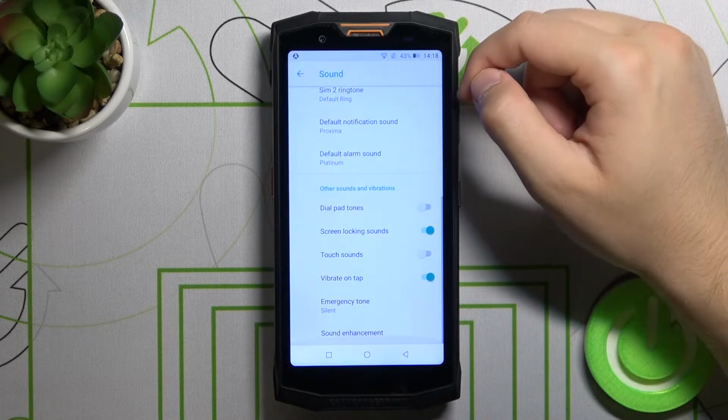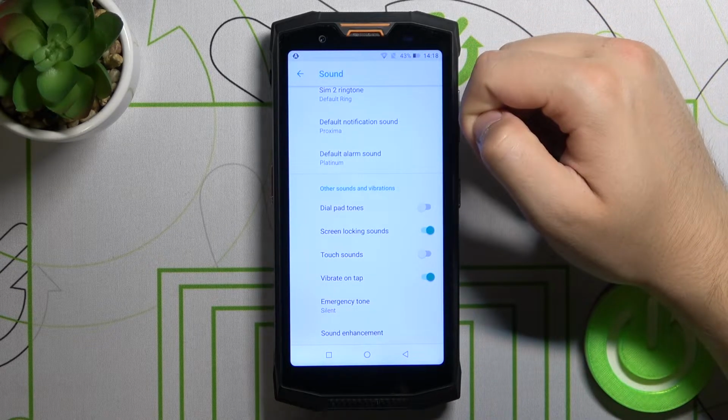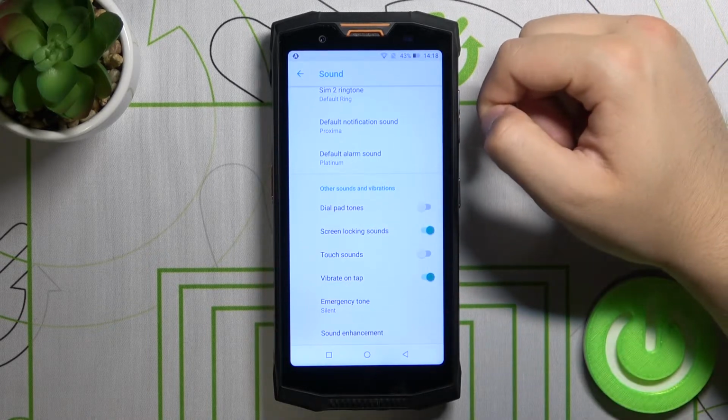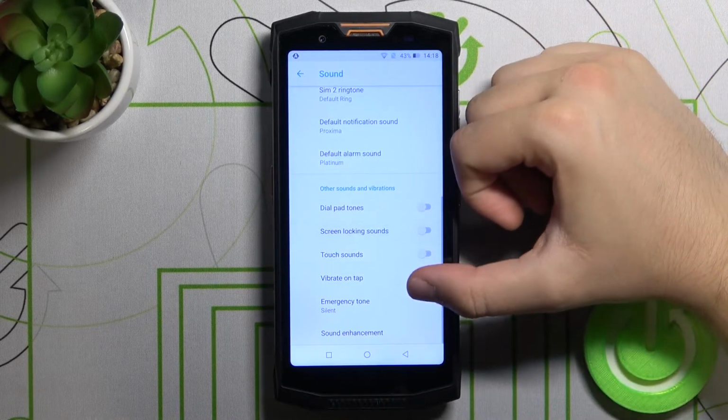In the advanced settings we can change notification sound, alarm sound, and here we can find other sounds and vibration options. We can activate or deactivate them by tapping on the switchers.